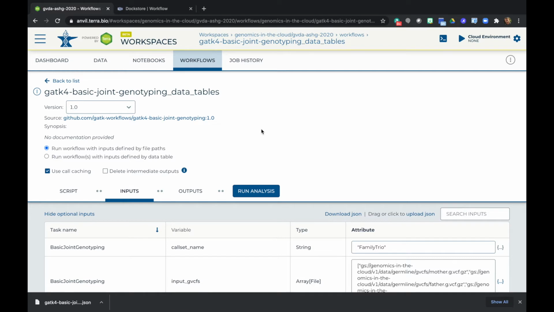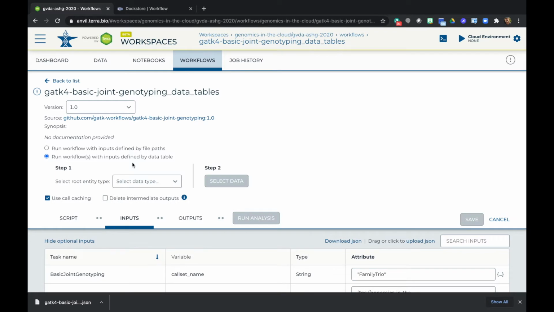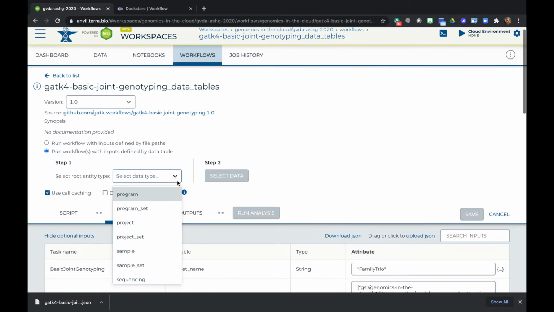First, we need to switch this mode selector here to use the data tables. Now that triggers the appearance of some new options. Step 1, we have to choose a so-called root entity type. It's a way of expressing which pieces of data you plan to run on based on how the dataset is structured. So concretely, in our case, we want to run on a subset of the sequencing data, and specifically a set of GVCF files from the table called sequencing. So in the drop-down, I'm going to pick sequencing set.